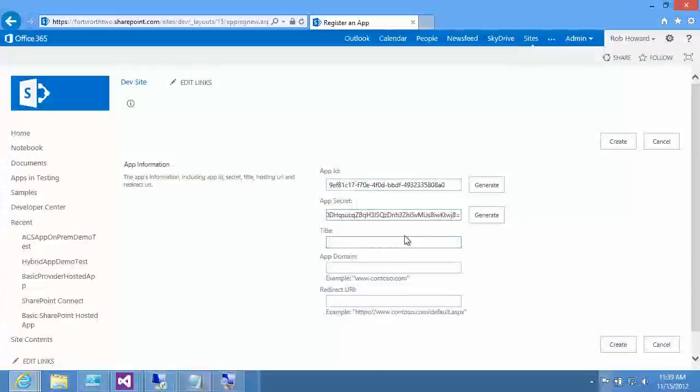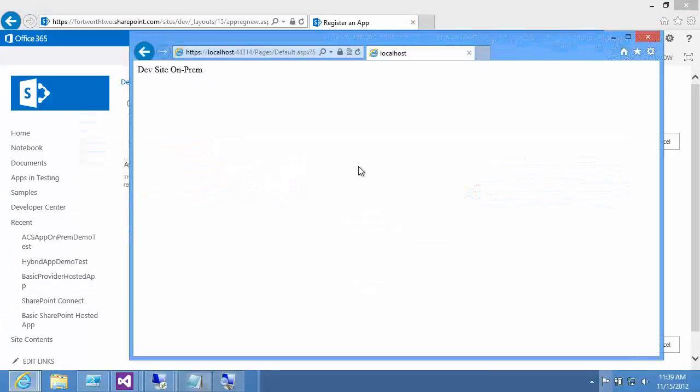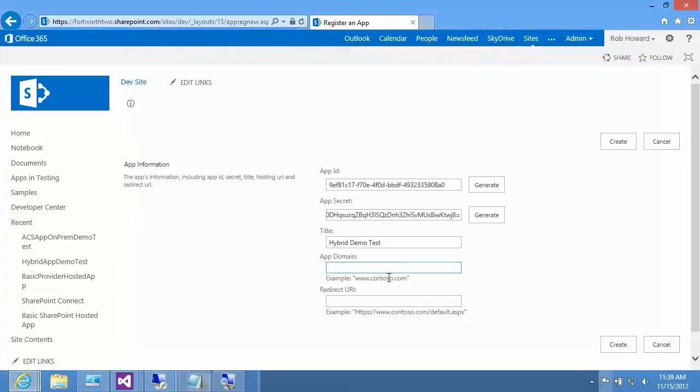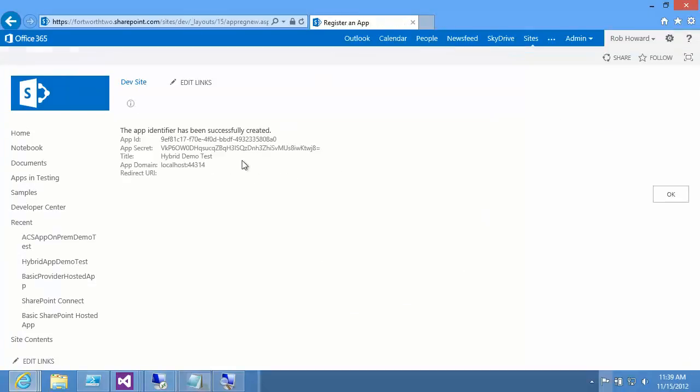And I can give it a display name. I'll call this hybrid demo test. And then I have to register the URL where this app is being run. I think that was 44.13. And I'll hit create.